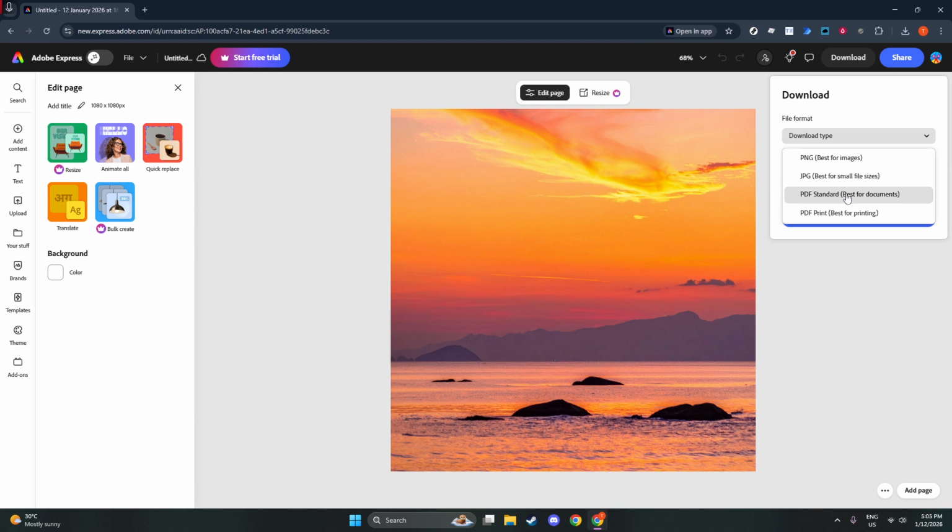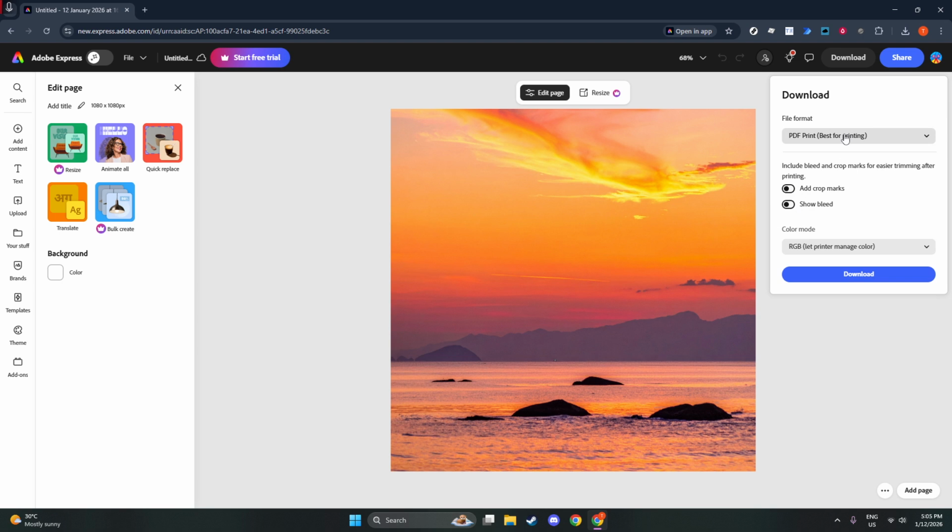If your project has multiple pages, select whether you want to export all pages or just the current page. Exporting all pages combines them into a single, multi-page PDF, which is perfect for brochures, reports, and slide-style graphics. Keep in mind that animated elements or video clips won't animate inside a PDF. They'll export as static visuals.